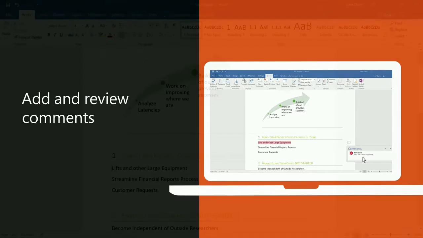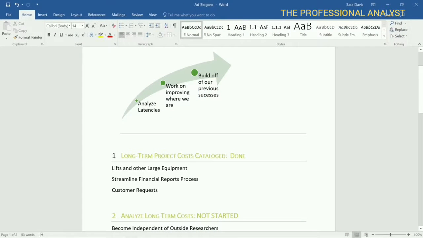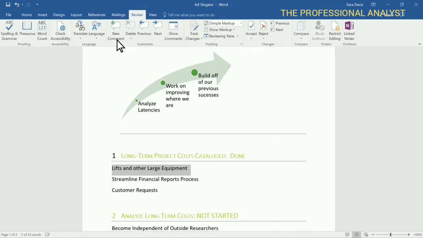In Office, you can collaborate with others to give notes and feedback on a document by using comments. To add a comment, select what you want to comment on and choose Review, New Comment. Then type your thoughts. When you're done, click elsewhere in the document. Choose Show Comments to show or hide the comments.